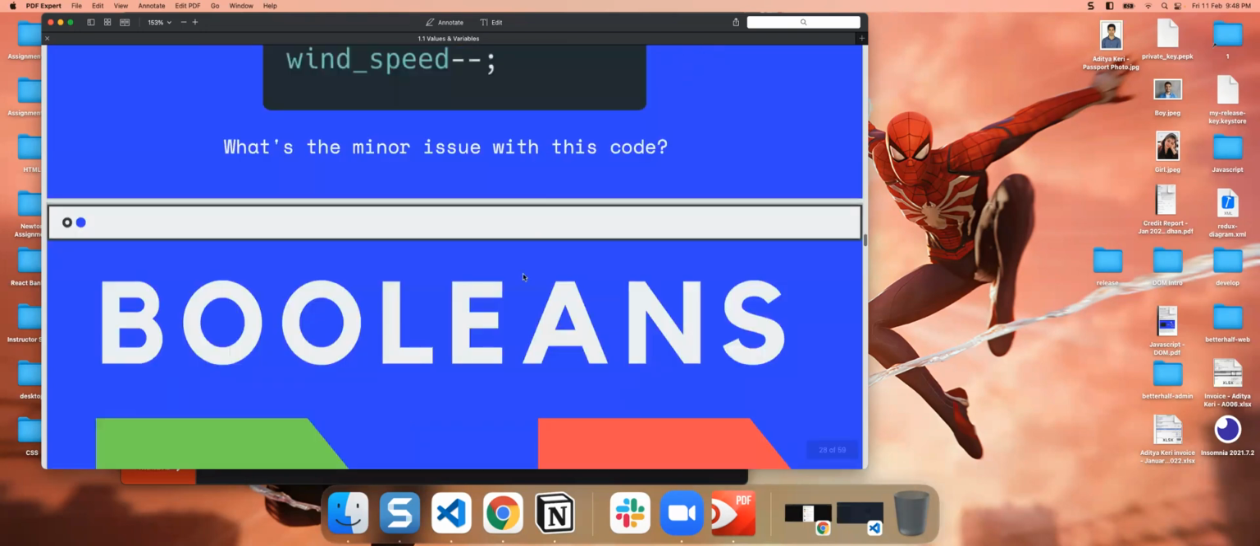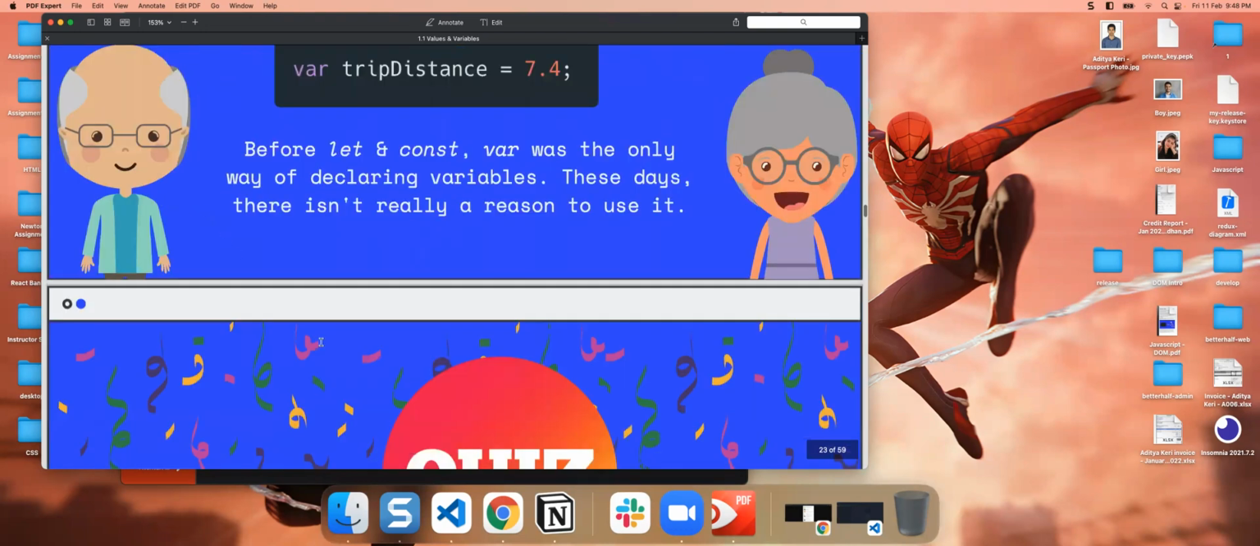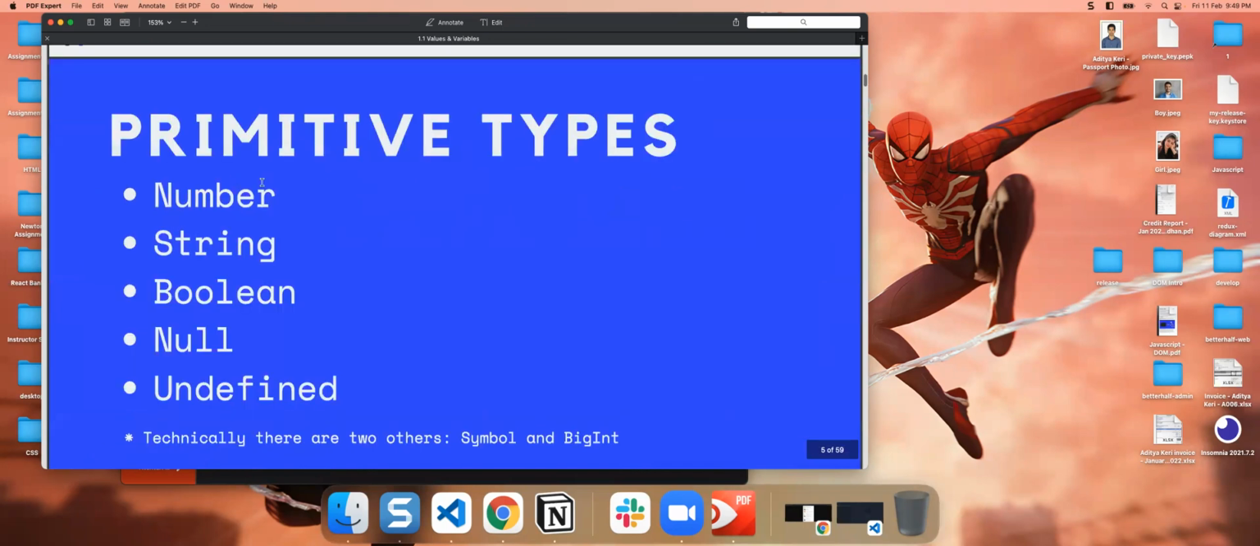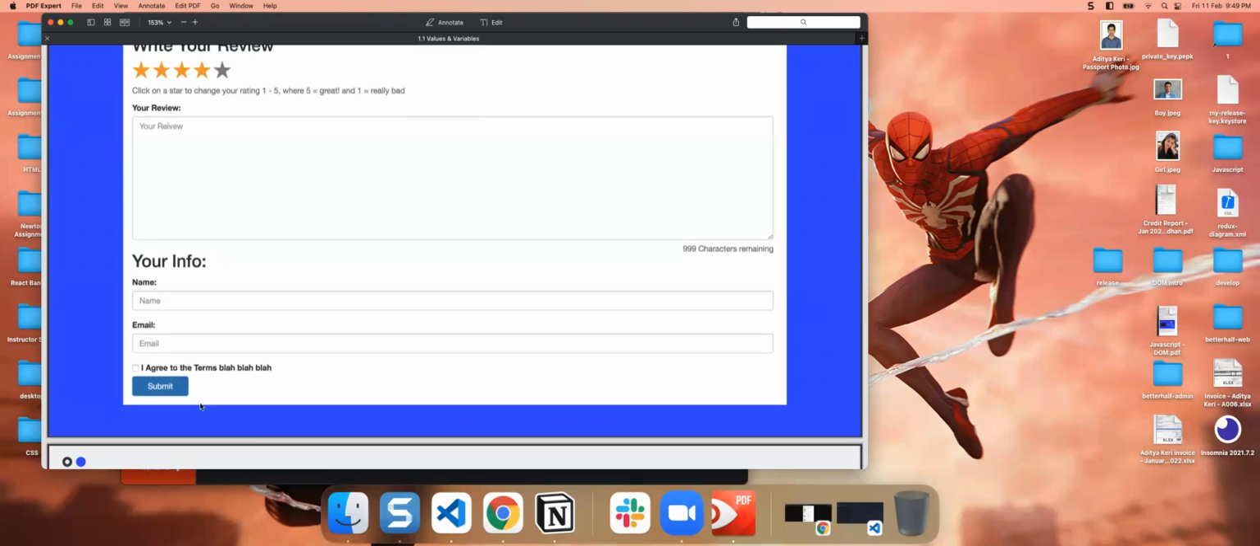It's called Booleans. Now, if you guys remember, when I spoke about the primitive types earlier, we have different primitive types here. The first one we have already covered, which is a number. We'll get to string after this, but first let's talk about the Boolean. What is a Boolean? If you remember, I gave an example here. We have a checkbox. Whenever you check the checkbox, it's a true value, which means you are truly agreeing to the terms. But if you do not check it, it means it's a false value. And that is all there is to Boolean.